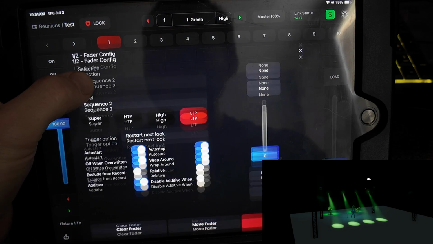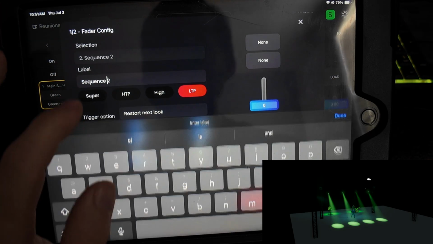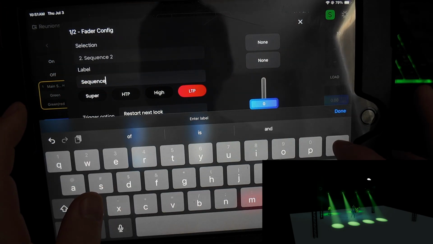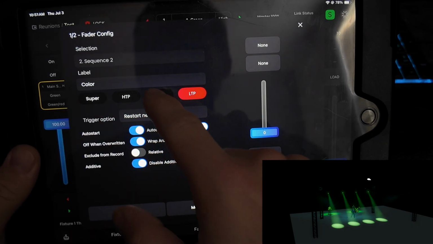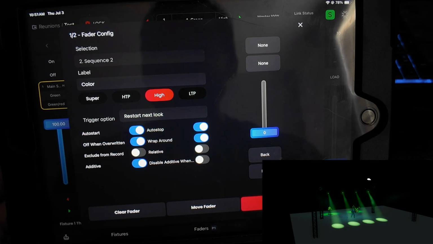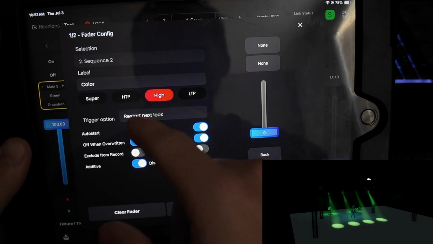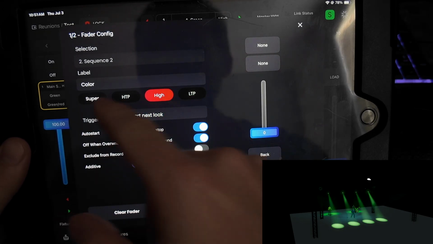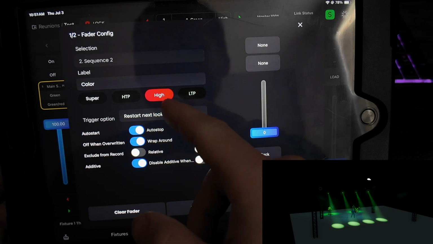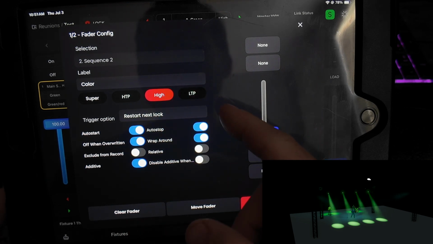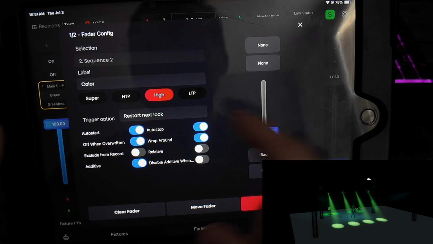We can just hold the sequence and relabel this, instead of the basic sequence 2. We can just name it color. And then I like to change all of my faders to high priority for this kind of thing. You can also use just LTP, or you can go up even higher to HTP or super. But with the high priority fader, if you had something lower, you still got some room on the bottom end and you still got room on the top end. I just like to do it that way.